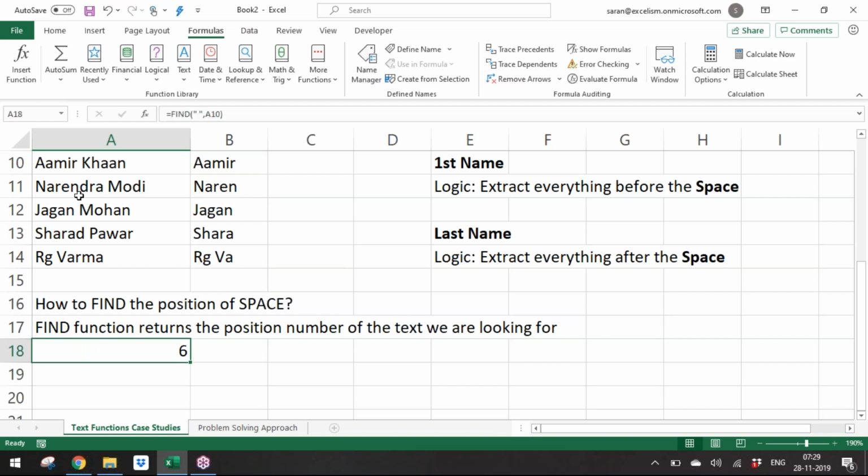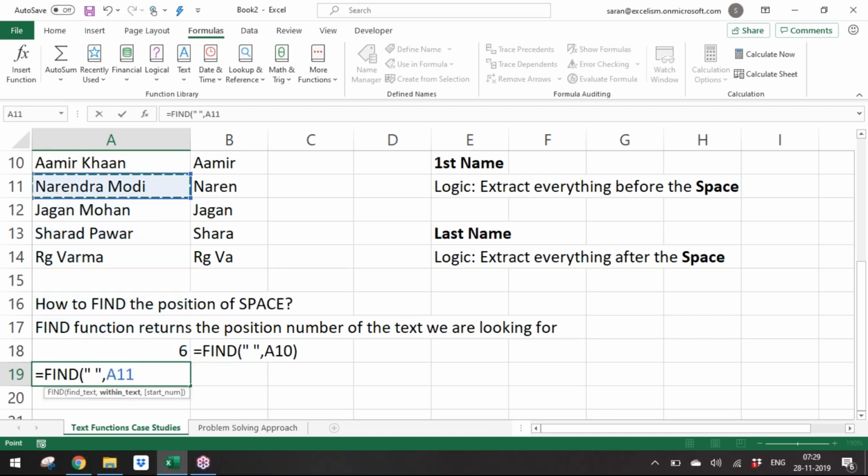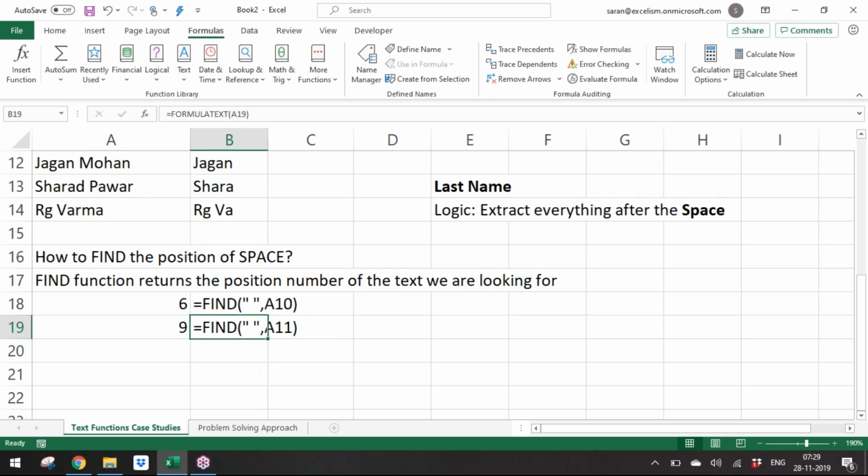For example, now let me take the formula text so that you can understand. Equal to find space, where this time I want to get it from here. Close bracket. What's your answer? Now after Narendra, I need to get the space. So how many characters are there? 1, 2, 3, 4, 5, 6, 7, 8. 9 is my answer because my position of the space is 9. And so on.